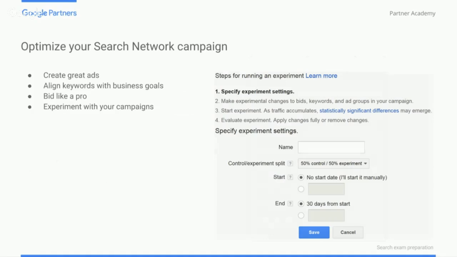So really it just all comes back to thinking about your campaign goals, right? So creating high quality ads, aligning keywords with your business goals. As far as bidding goes, what is your goal here? Are you looking for conversion metrics? Do you have a really solid target cost per conversion that you're working toward? Or are you mainly trying to get traffic to your website and just starting out?